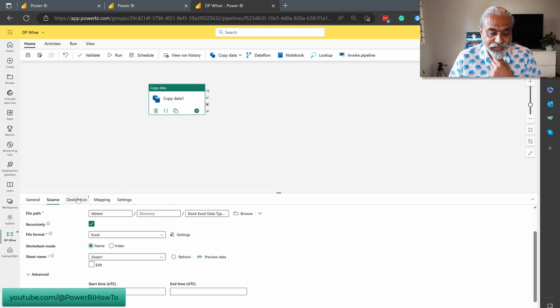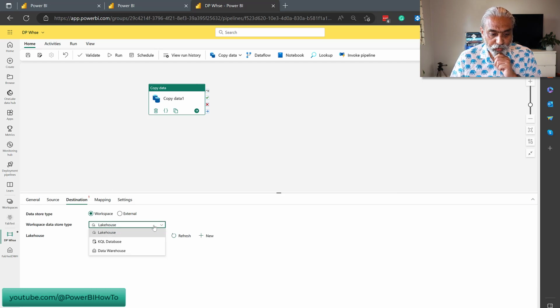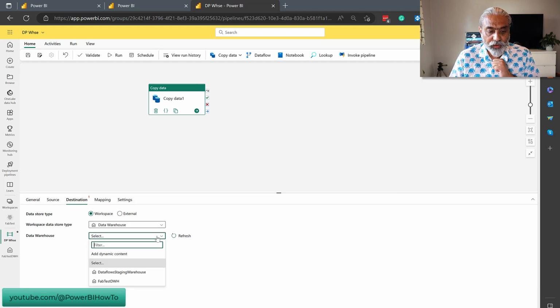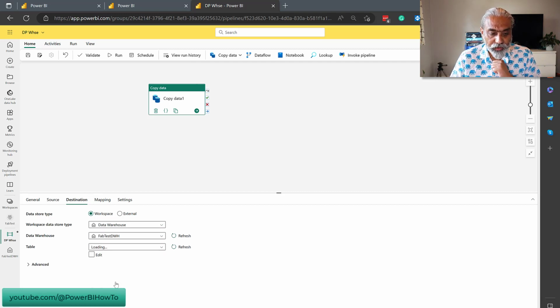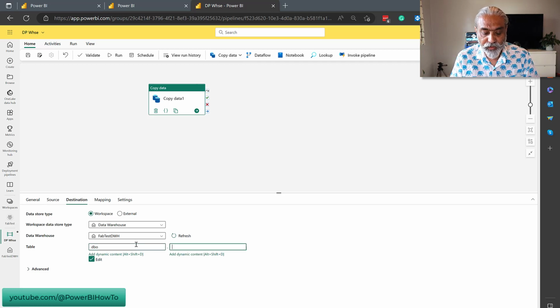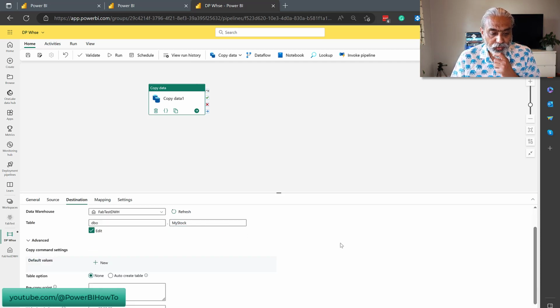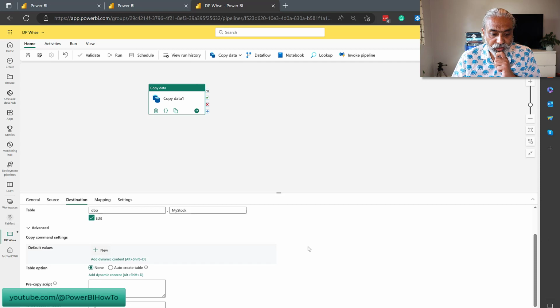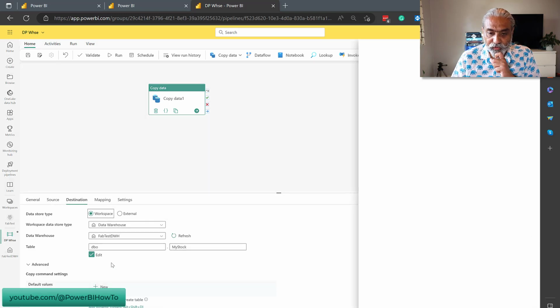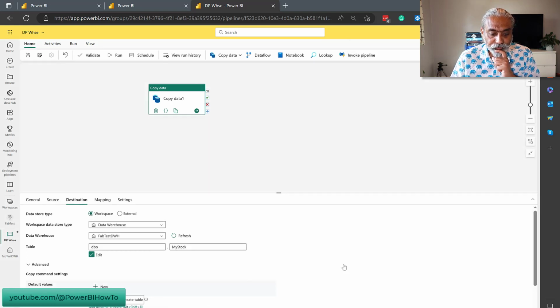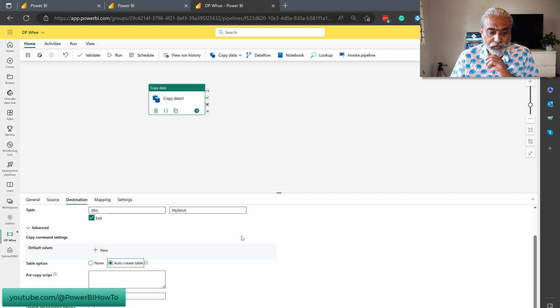And our destination would be not the lakehouse, but in this case, data warehouse. And we're going to use Fab Test Data Warehouse. The table name would be a new table. So we're going to call it under the dbo schema, and call it my stock. Again, in advanced, there are many options here. I'm going to say auto create table because this table does not exist. There are other fun things we can do here, but this is the basic stuff.